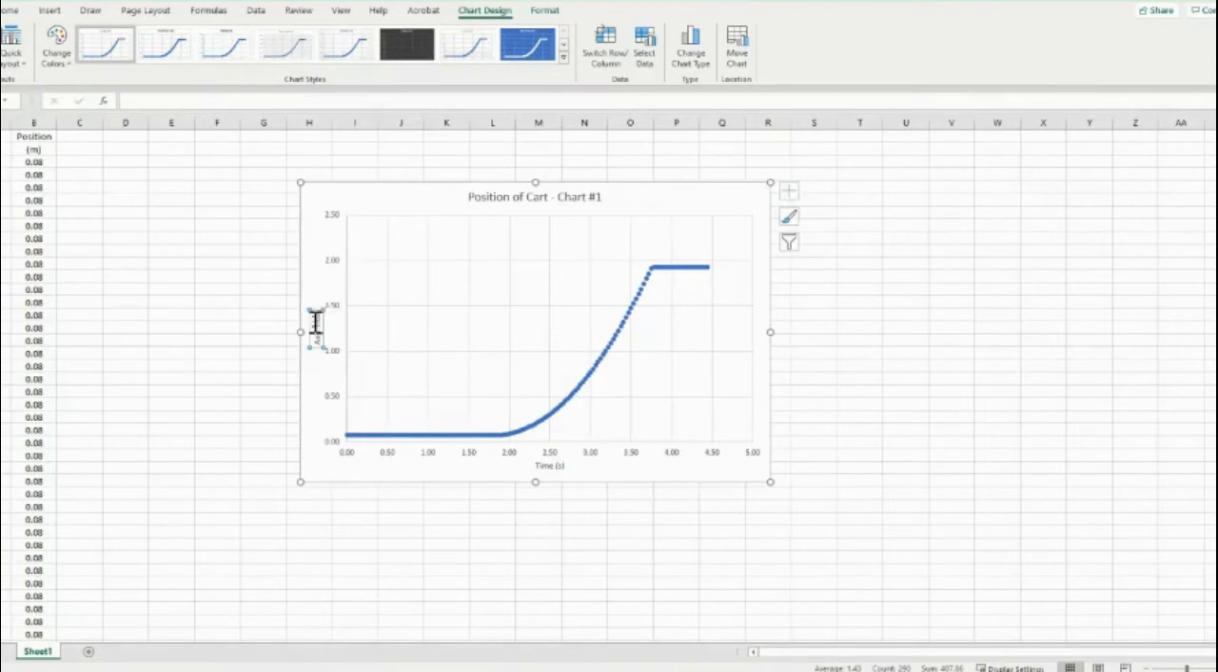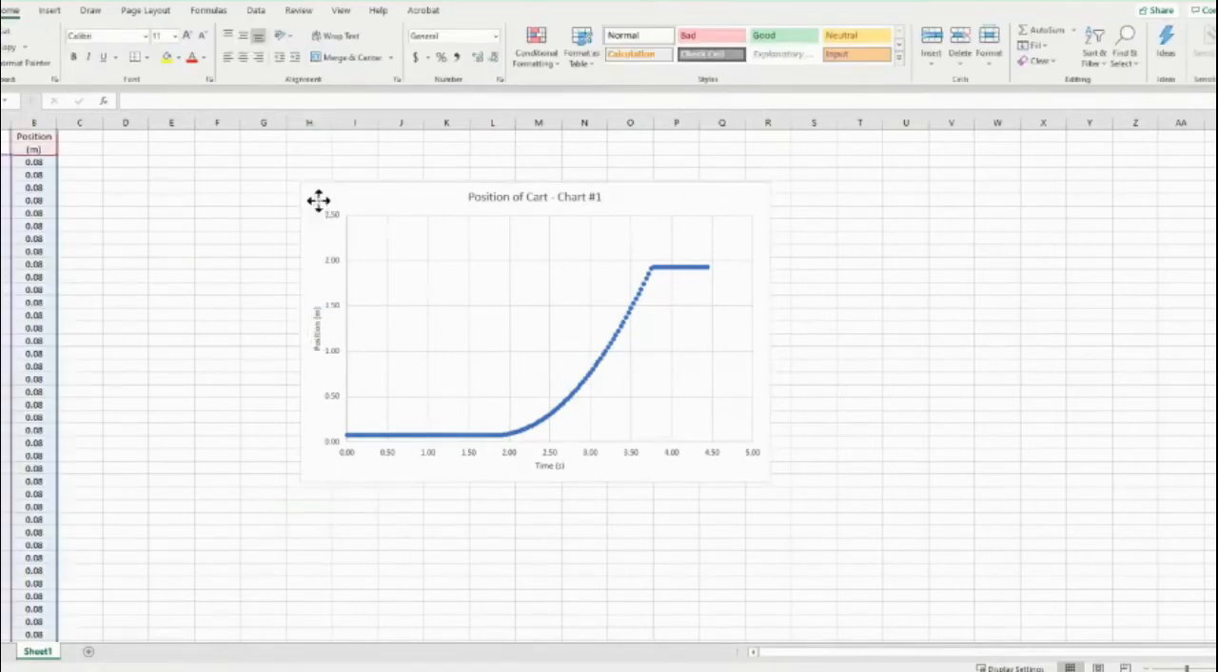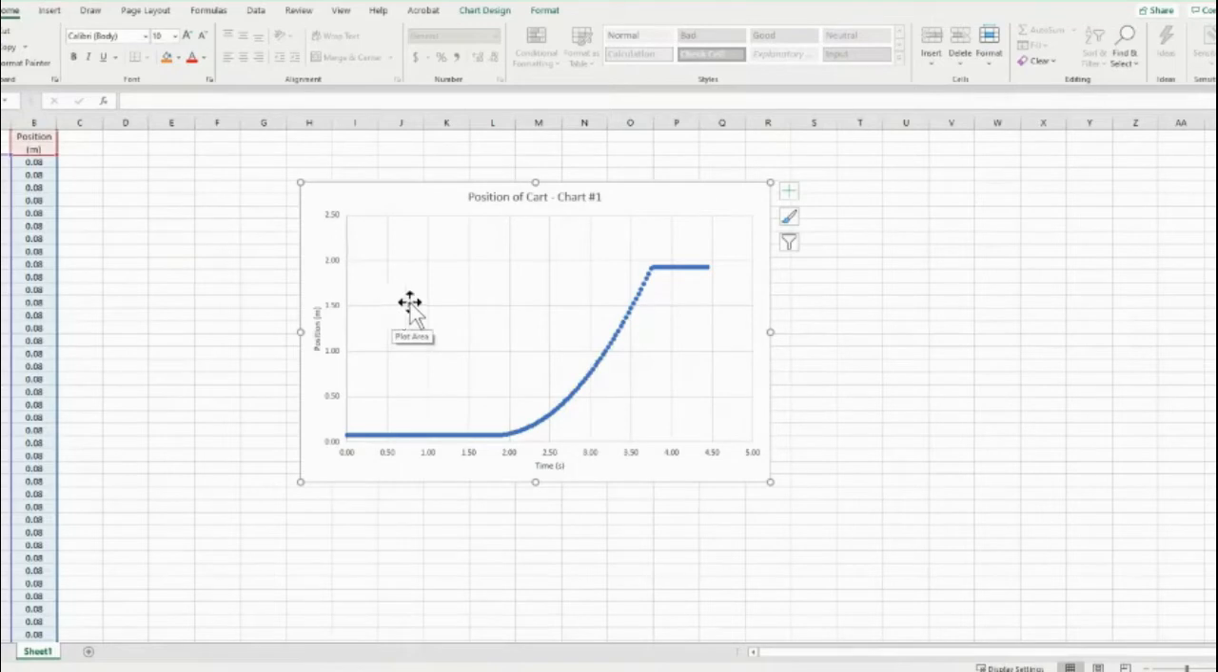The vertical axis I'm going to put in here, delete all this, I'm going to put position, and that is in meters. So we've already got great units. In the MKS system, we've got seconds and meters. Now we're all set. Now we would just copy this and paste that into whatever report you're writing.